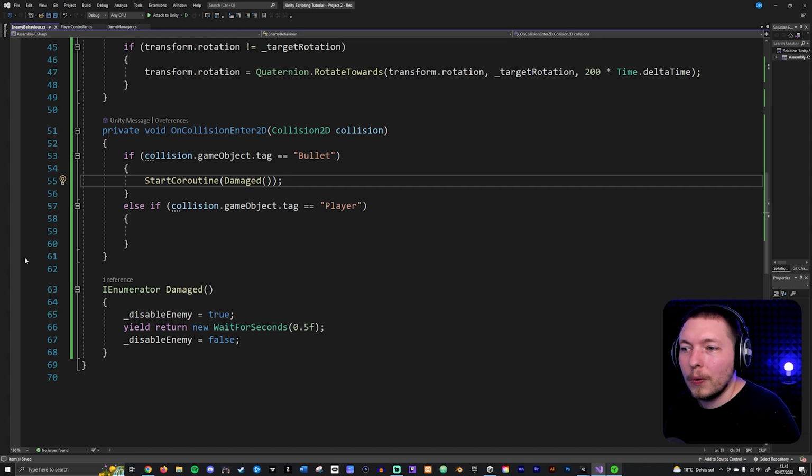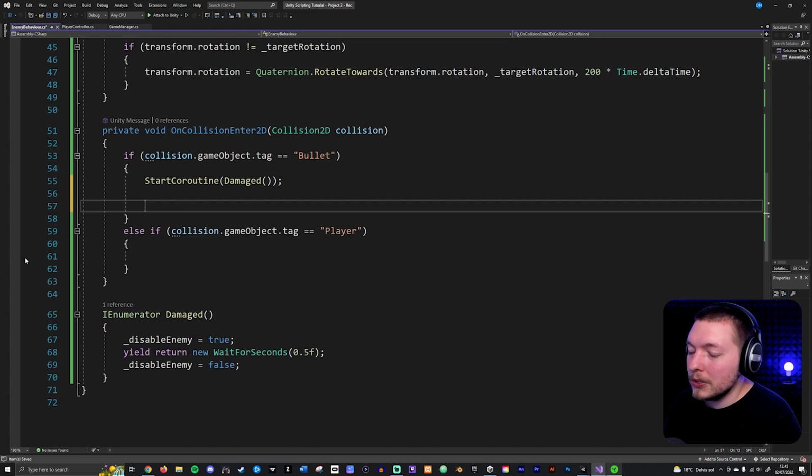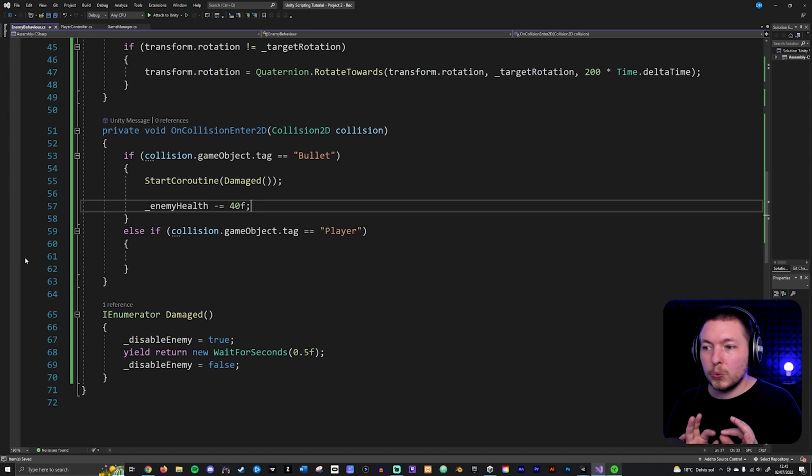So going inside our bullet collision again, I'm going to go below here, and what I want to do is decrease my enemy health. And I'm going to set this one to minus equal 40. Again, you can set this to whatever you want. If you want the enemy to take many more bullets, then you just lower this number here. If you want it to get destroyed in 2 hits, then you just increase it to 50, since that's going to add up to 100 with 2 hits. You can do whatever you want to do with these numbers here.